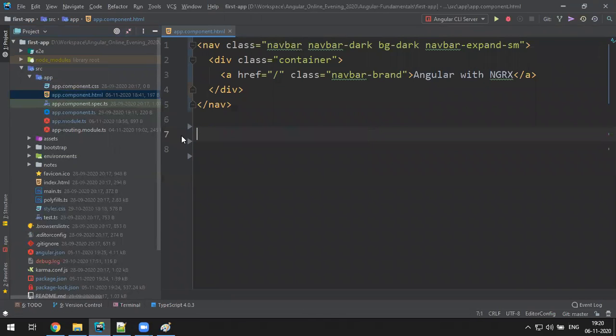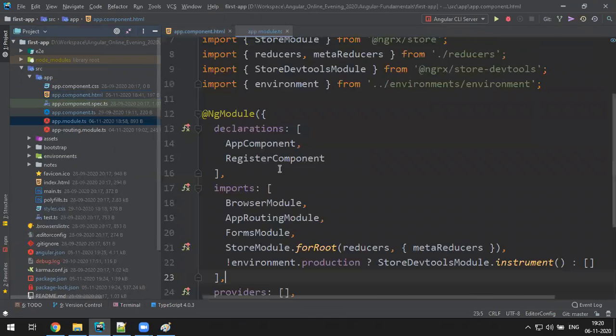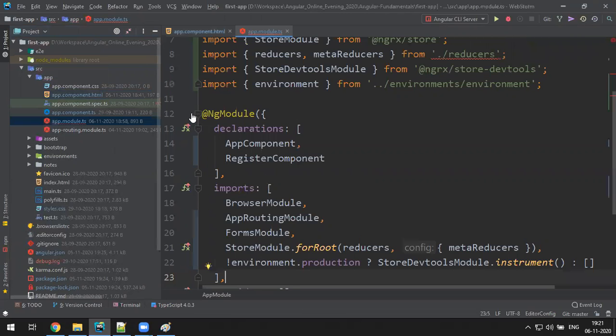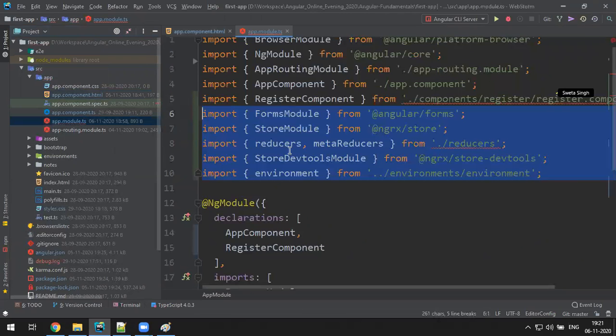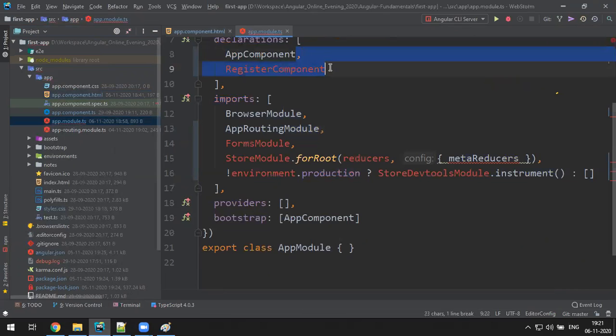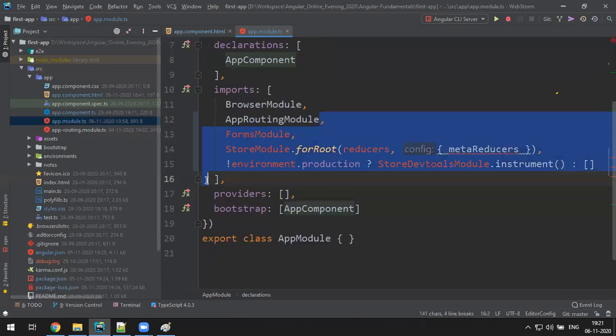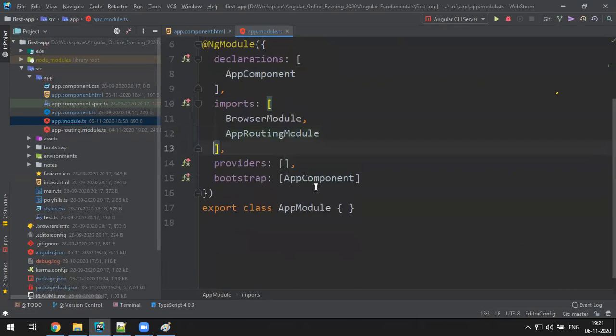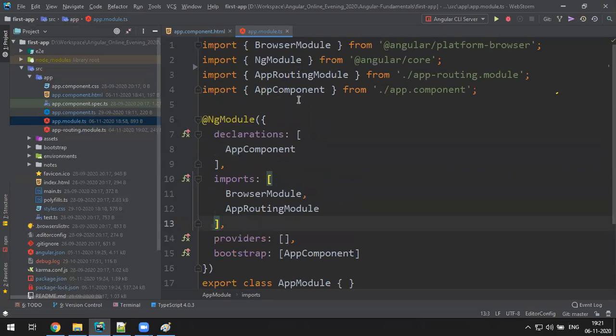Component not required. Module. A lot of things you have to remove. These many things not required. This third component not required. These things not required. Okay, so pure component.